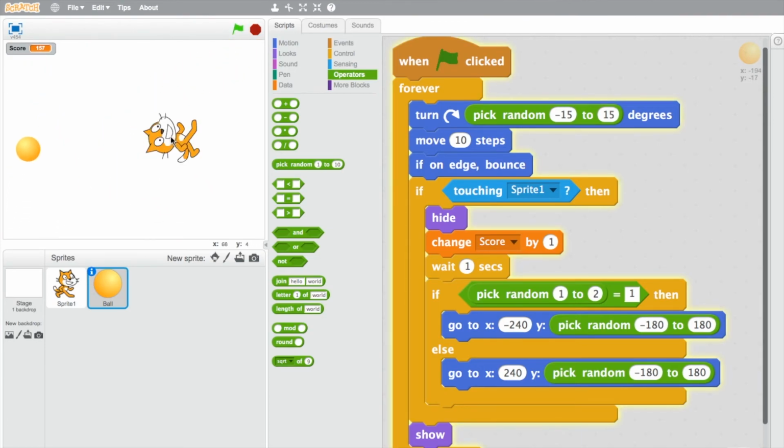I catch the ball, it waits a second, and then it goes to either side. Sometimes from the left, sometimes from the right, and anywhere along that side, top to bottom. So again, we made another little improvement to the game and added a little bit more to it. Now let's add one more thing as well, because it's getting to be a somewhat decent game, but it's pretty easy.